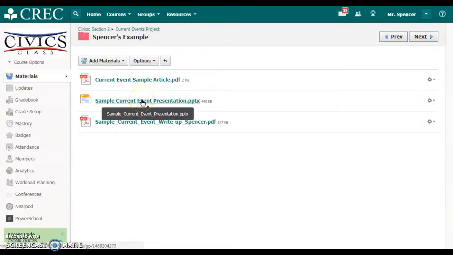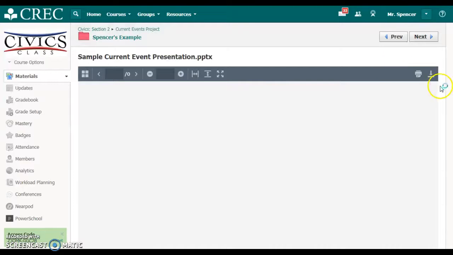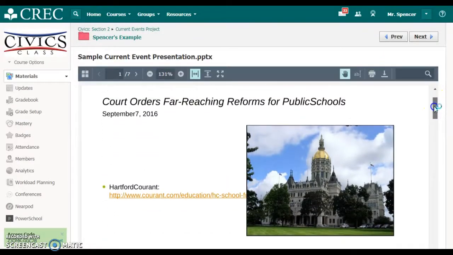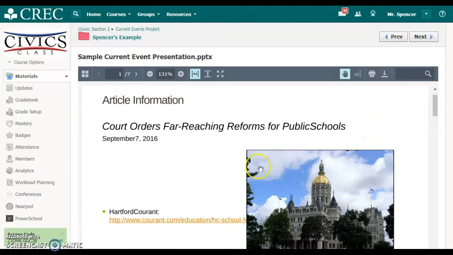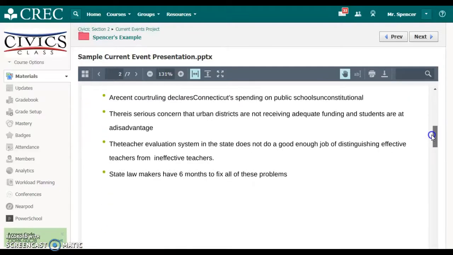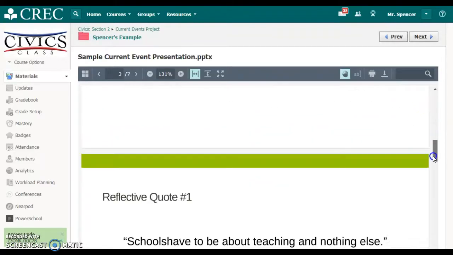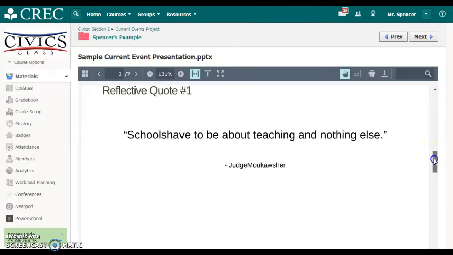The second part of this project is the presentation that you must put together. You will create a slideshow just like the sample shown here. The front page has basic article information like the name of the article and the source. The second page has a quick article summary explaining some of the basic information from the article. Your third slide is a reflective quote pulled from the article to express your research.